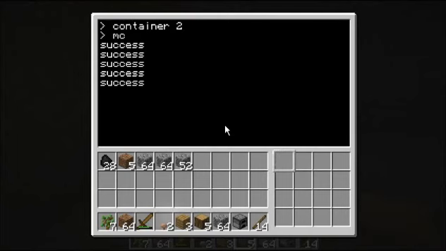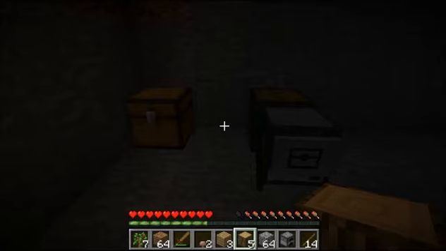Actually, you know what? Big chests are nice for me, but for the turtle, I think it'll be easier to deal with a larger number of smaller chests, because he only has 16 slots, and he's limited to pulling things from the first slot at a time. So, alright.